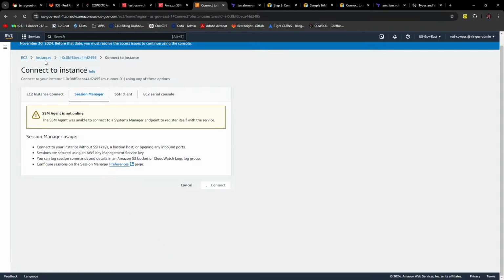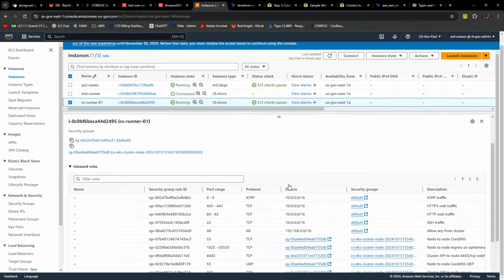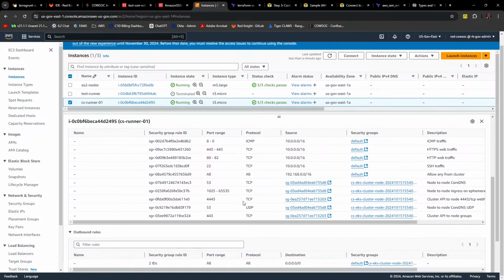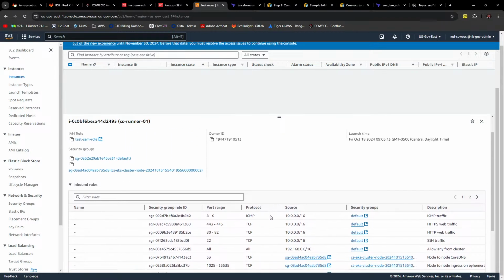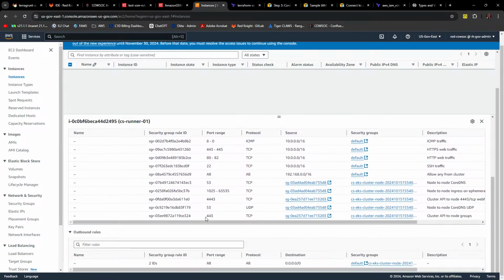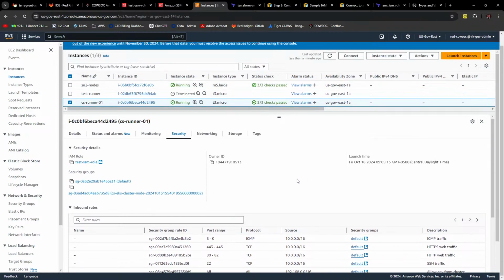And actually, we'll just go back to security. What we can see now is there's all these rules down here that allow basically anything from that security group, from itself, anything that belongs to itself to talk to itself. And all those rules do exist in the security group. And the important one is 443, which is the one that I believe SSM, Session Manager, needs.